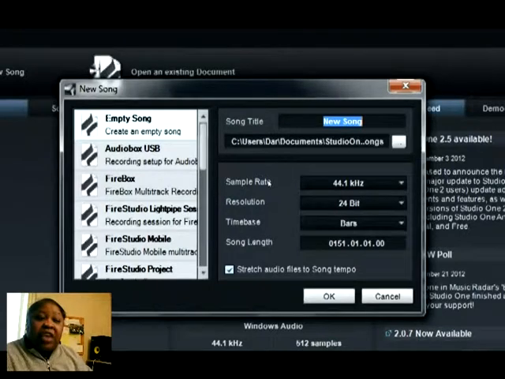I wouldn't change anything below that. Leave the sample rate alone. Leave the resolution alone, unless it doesn't say 24-bit, which, like I said, I believe it will because of your Lexicon's 24-bit. So I wouldn't change anything in there. And then I would click OK.